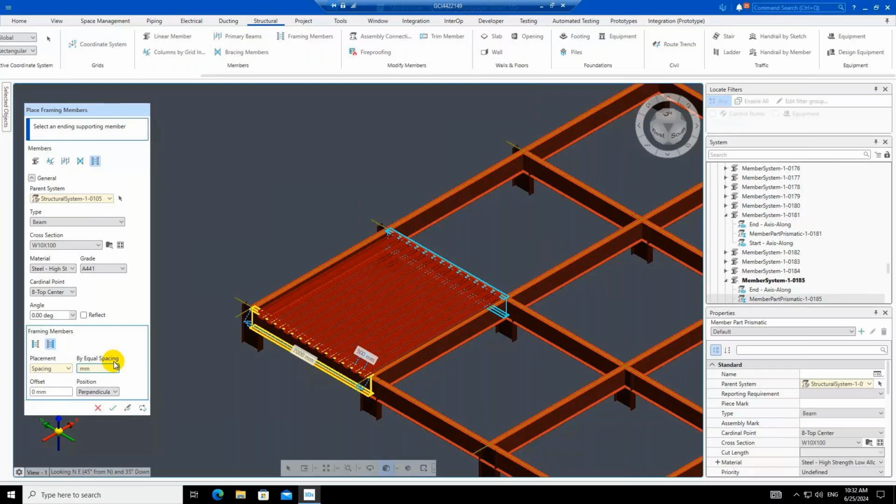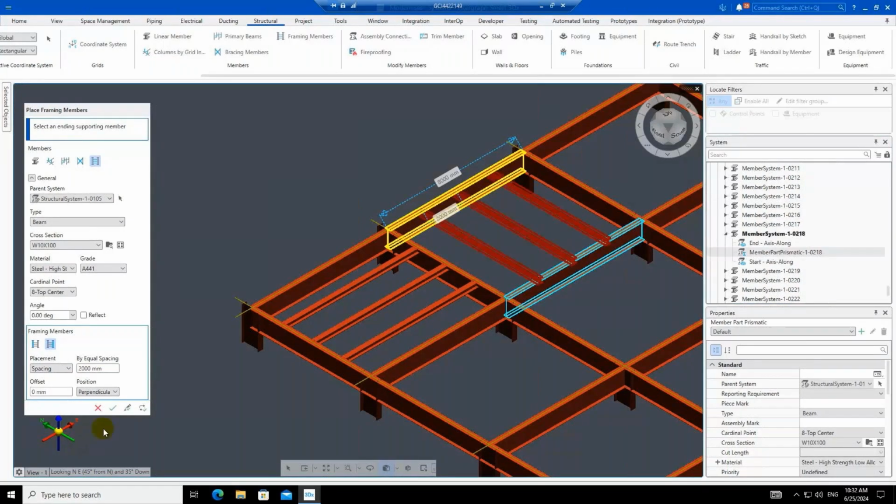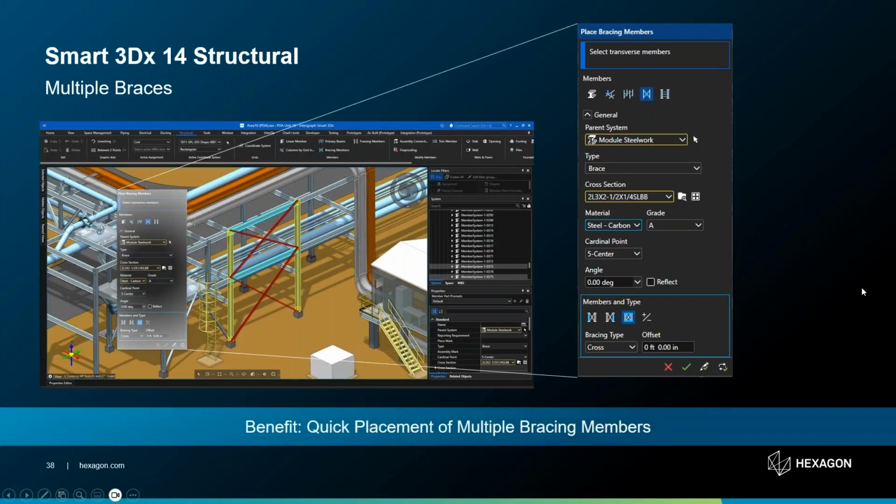You can see the new features of this environment, like the dimensioning in canvas. You can finish and repeat without exiting the command and go on placing more members in the next space. Regarding the place bracing members command, it allows you to place multiple braces within your selected bay areas. This command does place individual members for the braces.